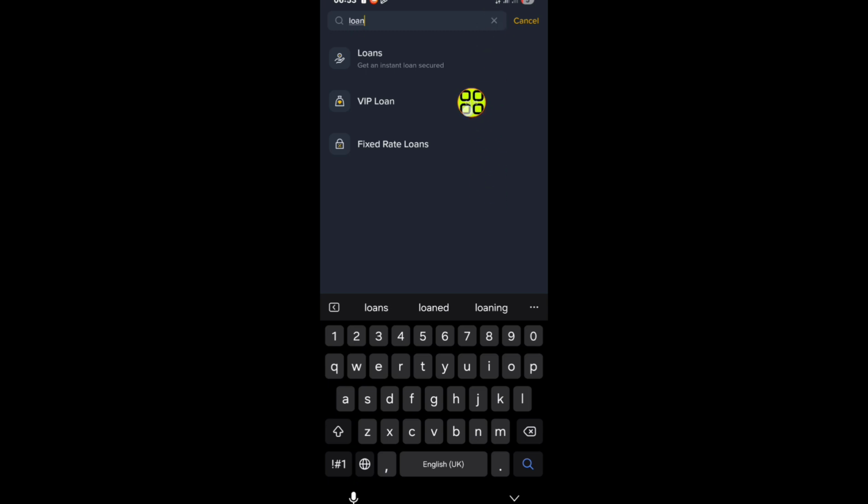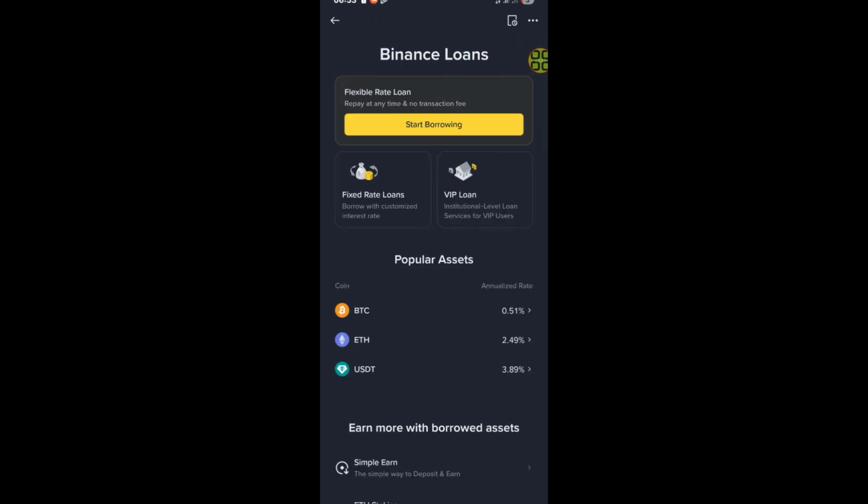From the loan section, there are three options. The first says Loans, the second says BIP Loan, and the third says Flexi Rate Loan. You choose the first one, Get an Instant Loan Secured. From this option, tap on Start Borrowing.